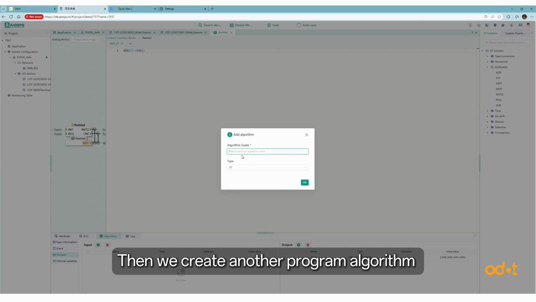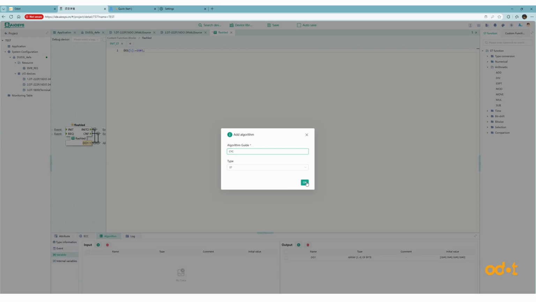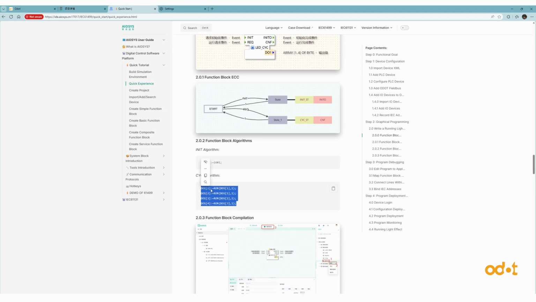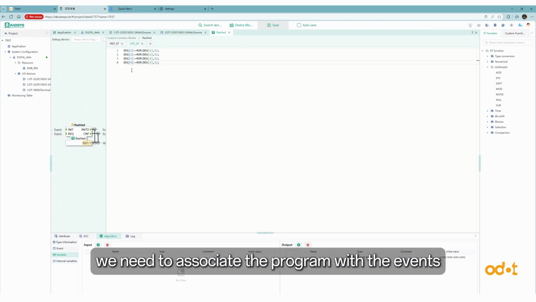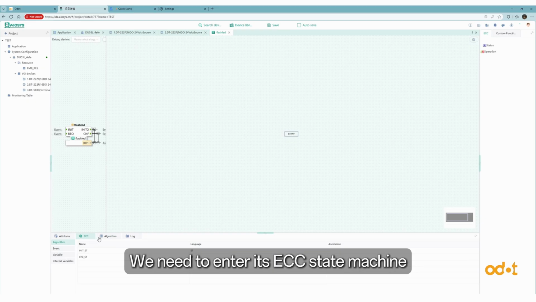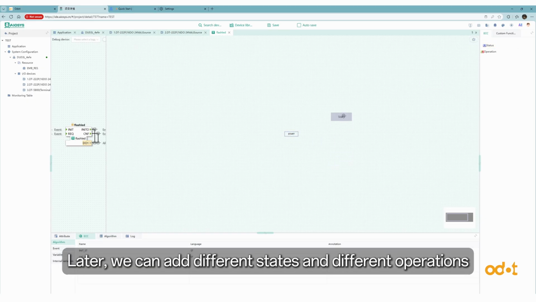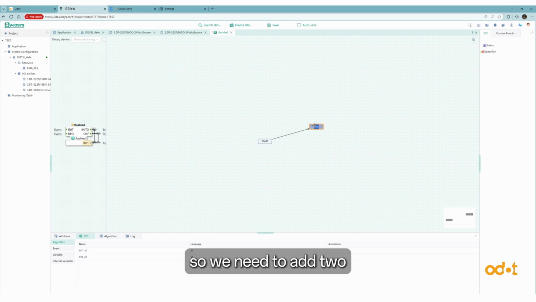Then we create another program algorithm for the periodic execution of the running lights. We then copy the program from here. This completes the program. Let's save it. Next, we need to associate the program with the events. We need to enter its ECC state machine. Here, there is a start state. Later, we can add different states and different operations. We have 2 states, so we need to add 2.